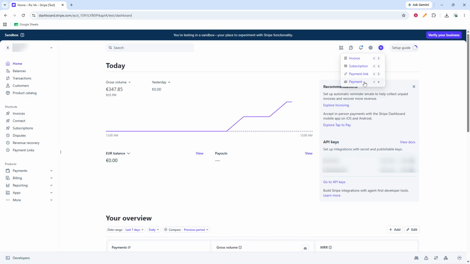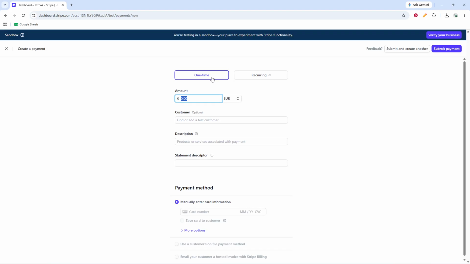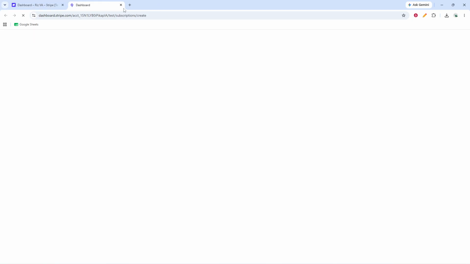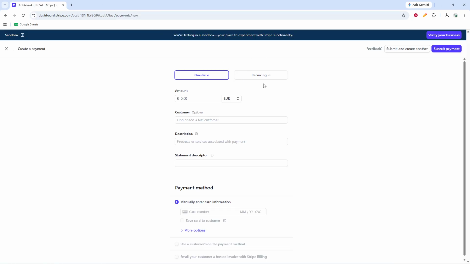On the payment form, the first choice is the payment type. Select whether this payment will be one-time or recurring. A one-time payment is used for a single charge, while a recurring payment is used when the customer will be charged on an ongoing basis. Choose the option that matches the transaction you are setting up, then continue through the form.